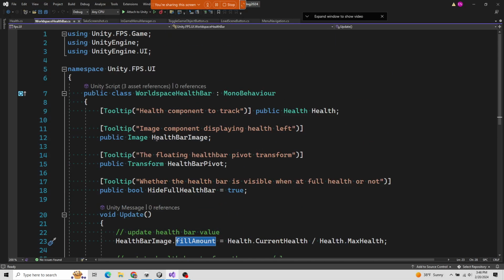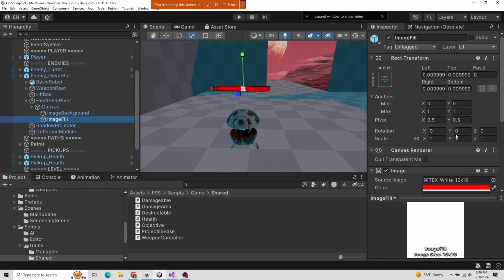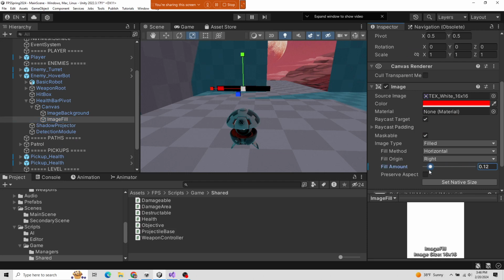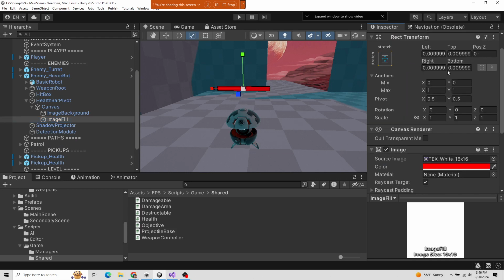Health bar image. It is an image. Okay, it's a reference. Oh, it's this right here. Okay, I was looking at the kind of brute method way, like let's mess with the rect transform itself. So they're not even. Oh, that's cool.